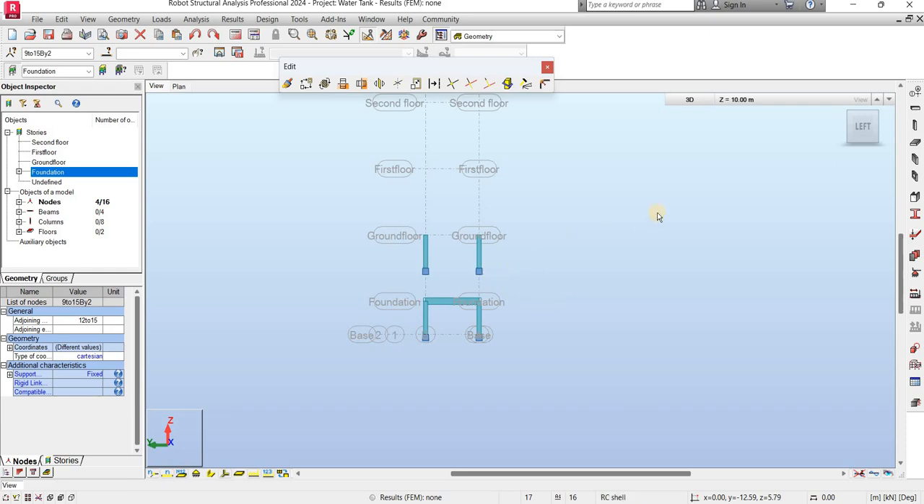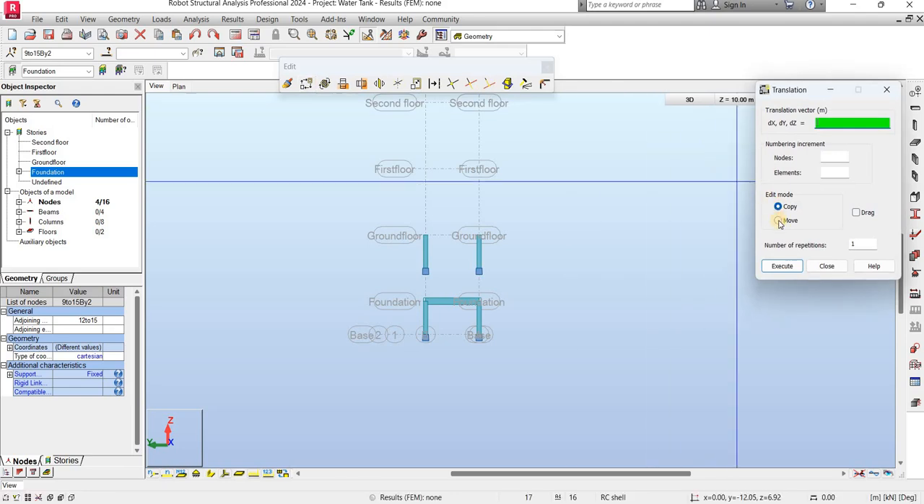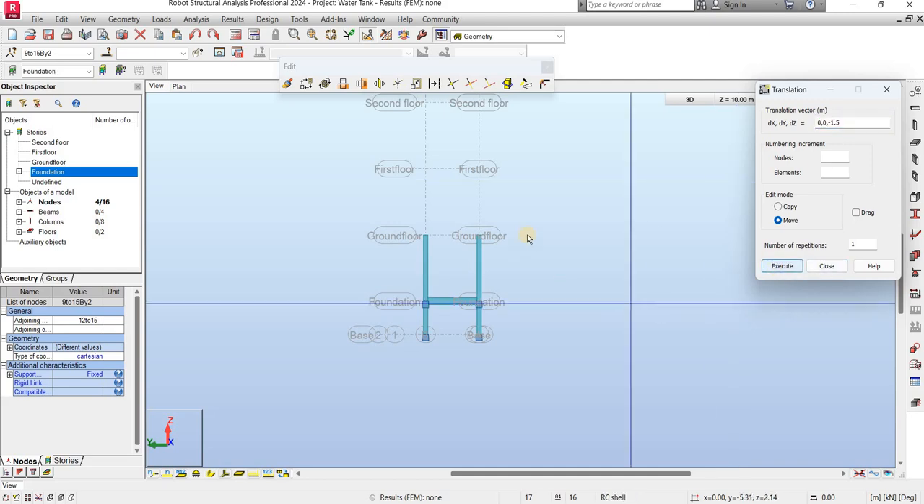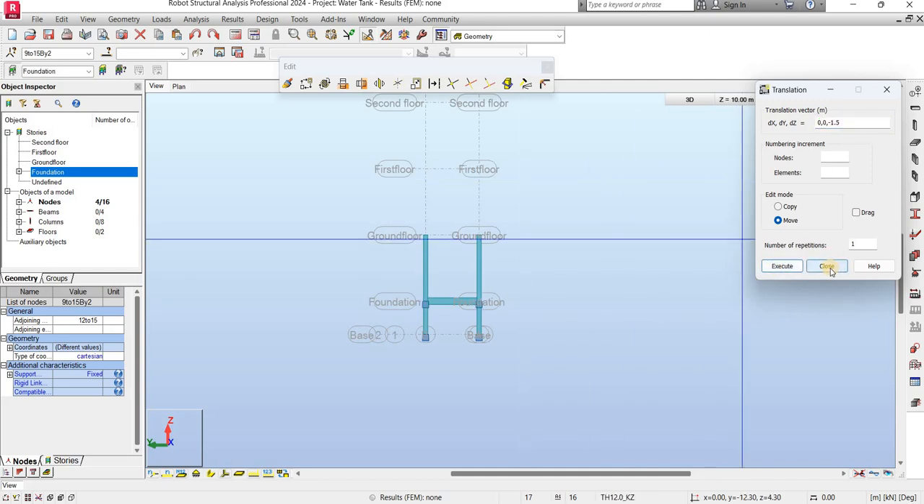So we select the nodes, we do the same thing, but now we are instead going to move, and we're going to move down by negative 1.5 meters. So it will be 0, 0, negative 1.5 meters. That's the distance we are going to move downwards. And if you execute, you see that it has moved and joins with the one below.